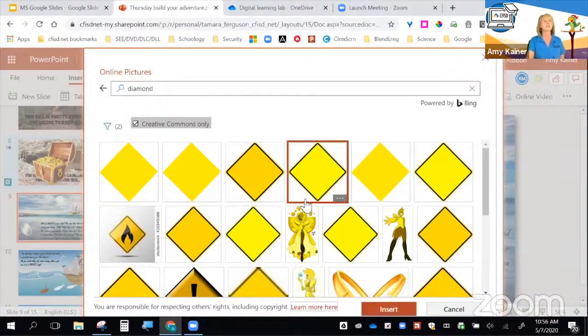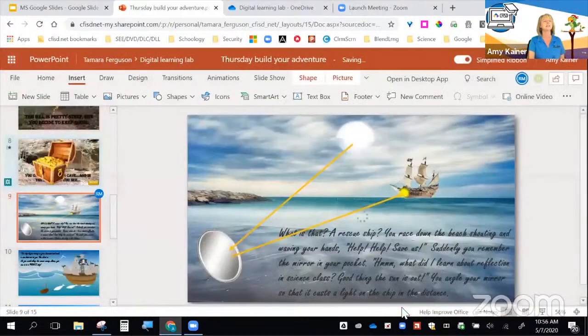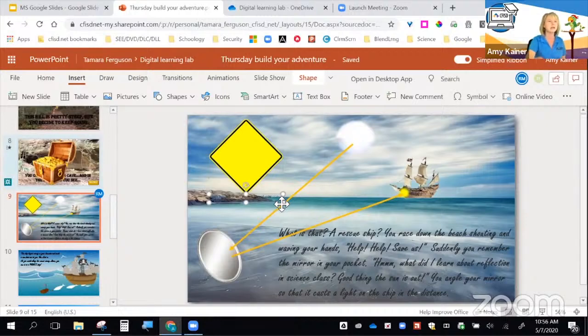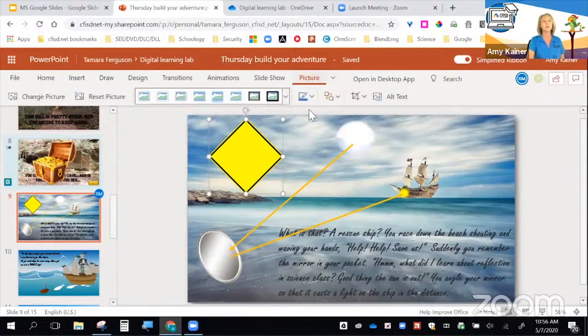So I'm going to go ahead and choose this one. I'm going to choose insert. I'm going to move this over just a little bit. And hang on one second. I'm going to click here on the image. I'm going to crop off these borders. So again, remember to click on your picture toolbar here at the top. And that's going to give you your cropping tool.